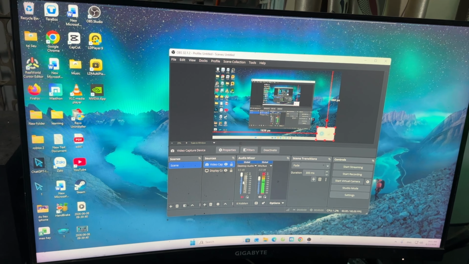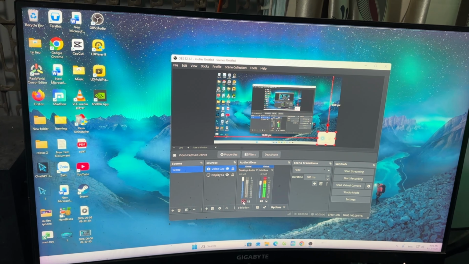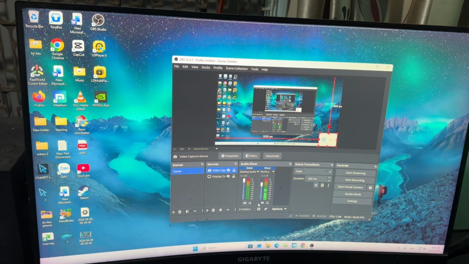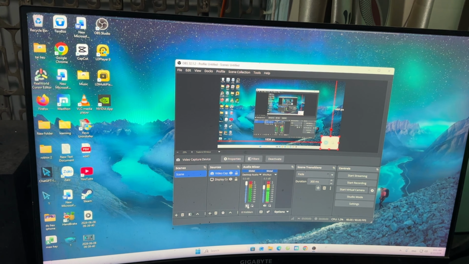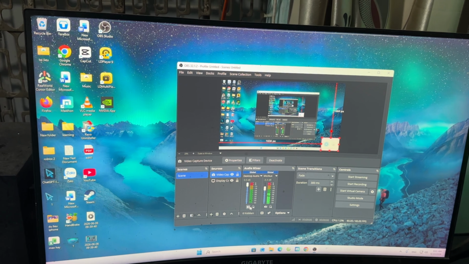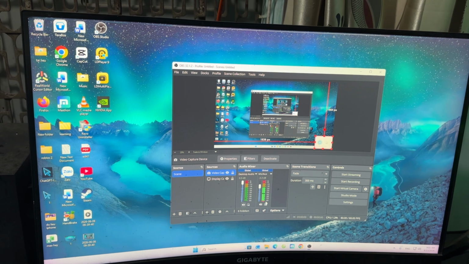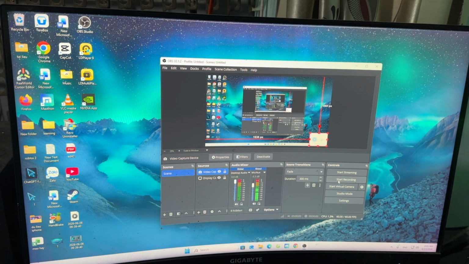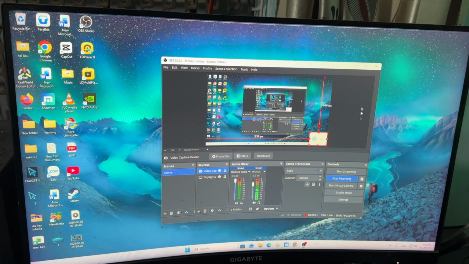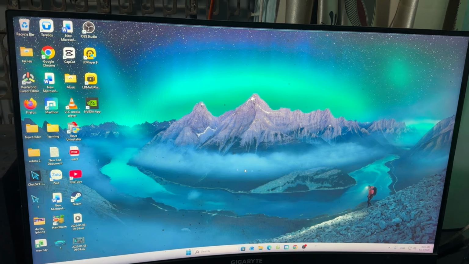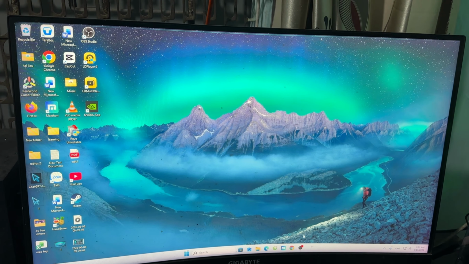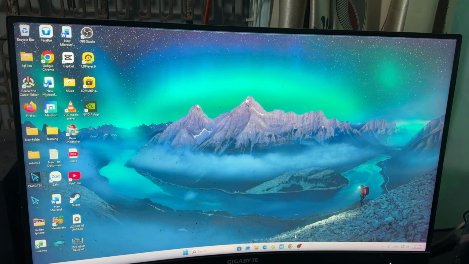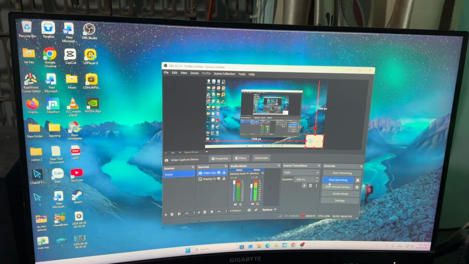You can toggle the system audio on or off. In other words, the desktop audio or the microphone. To start recording, select Start Recording. That's it. You've successfully recorded your laptop or PC screen. To stop recording, select Stop Recording.